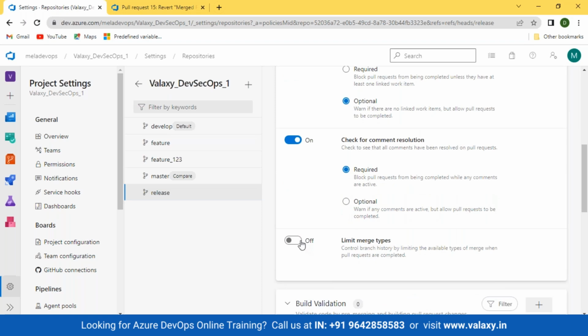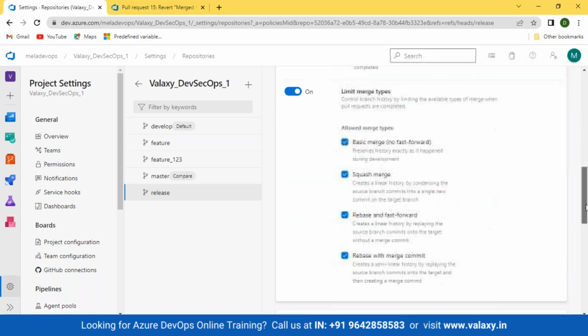Limit merge type. Now imagine on my release branch, I just want to allow squashing. Imagine we have decided that on my release branch, I only want to allow squashing. This is the place wherein I can go and select that. This is a strategy I'm setting up for the release branch only. Keep that in mind.